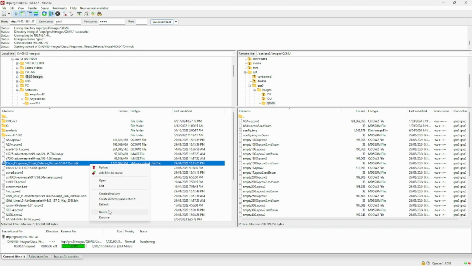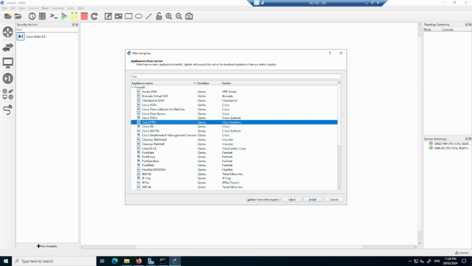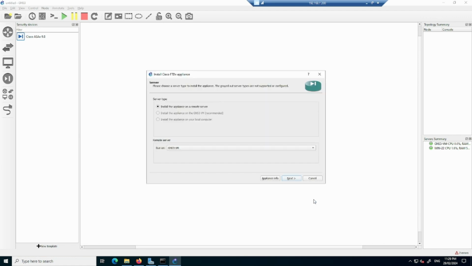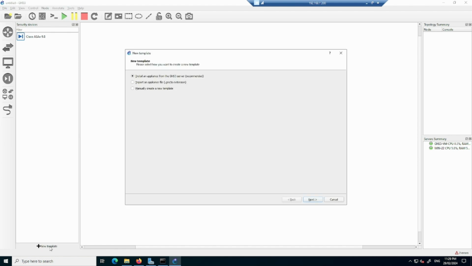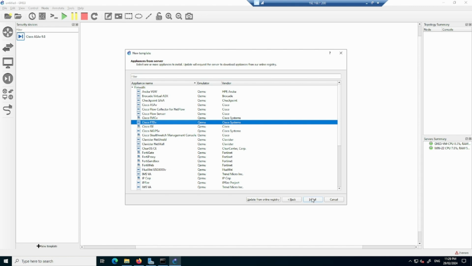So I will do a right click and say rename. I will copy the name. Okay, the file has been transferred within 2 minutes. If you transfer it via the application, it will take forever. So I will click on cancel, go to the new template, click on next, go to the firewall, go to the FTD, click on install.